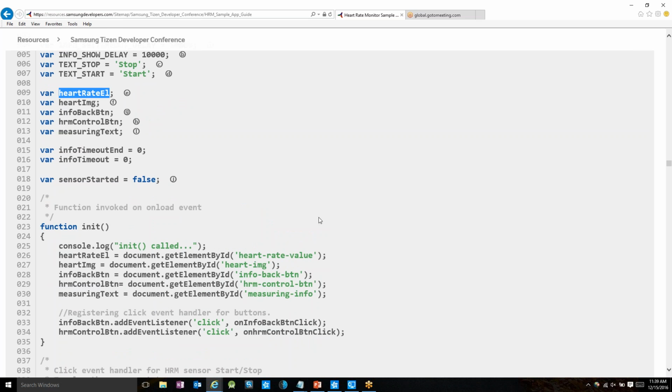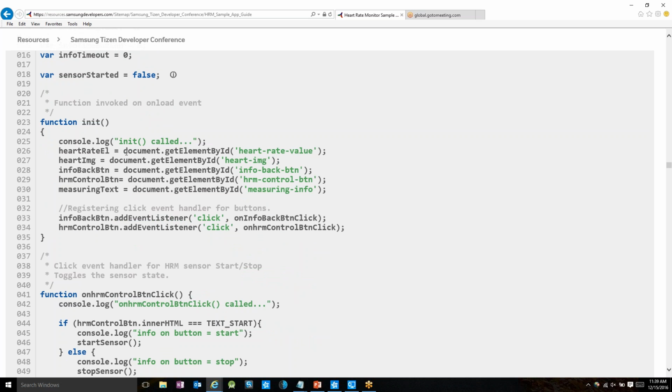So these are all the variables that I'm declaring. I'm getting the UI components that I have declared in the index.html file. I'm going to get that and save it in the variable called heart rate element. This is the variable where I'm going to display the heart rate, and I'm getting the heart rate image, saving it in this variable. And we also need the two buttons. Info button is the button that is displayed on the second page, and the button that is displayed on the main page is the HRM control button. And this is the UI component that will display the contextual text.